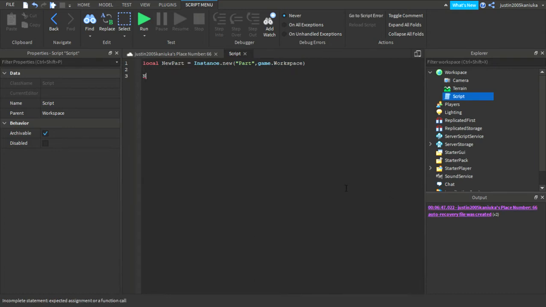Now, we can edit the properties of that variable, like with a normal part where you can do game.workspace.part and then make it anchored. But this is different, where it spawns in after. It cannot be before it, or it will not work.